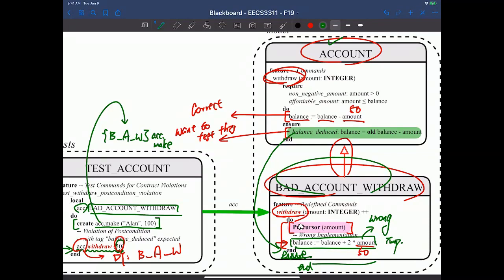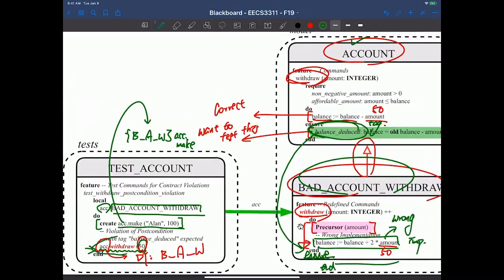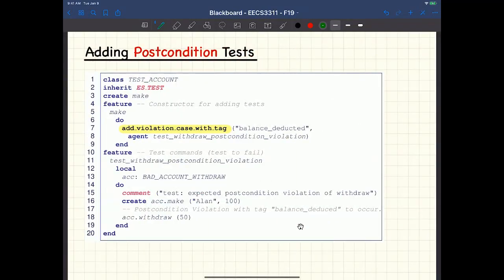Okay, so now everything's good about this architecture. If you add this particular test as a violation test with a tag, notice that we have a tag over here: balance deducted. So this is a tag. That means when we try to execute this particular line, it's going to violate exactly this postcondition. So that's something you can do. One more slide to show. You can see that's exactly how we set it up. We have seen that already. Make sure that, rather than adding a Boolean case, you say add violation case with tag, and then put a tag name over here. It has to be verbatim.